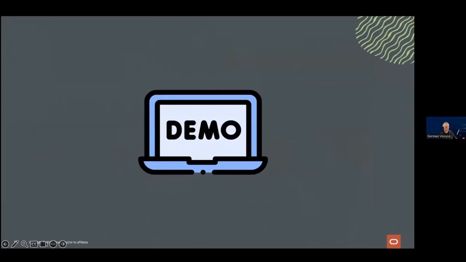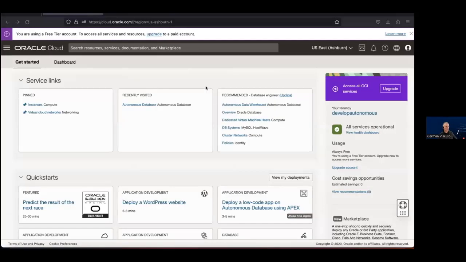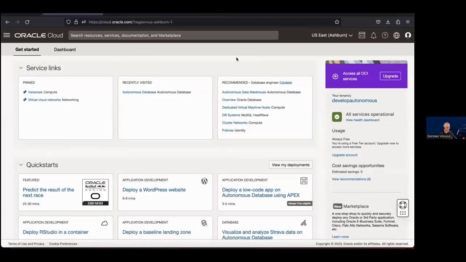So I'm going to finish presentation mode. I'm going to show you the OCI console, and in the OCI console, you can see that I am in the free tier account. You are using the free tier account, so that's all we need. The free tier account is free forever, so you can have your 2 autonomous databases forever for free.